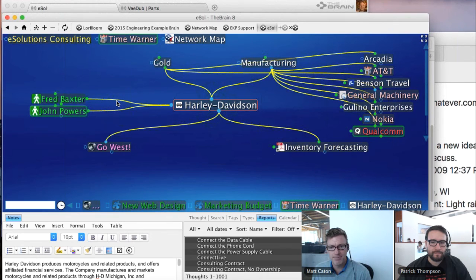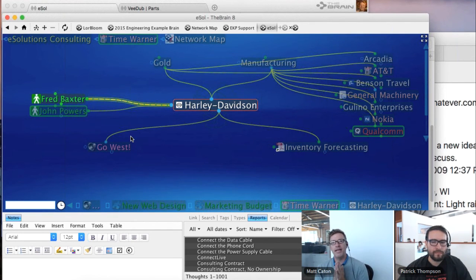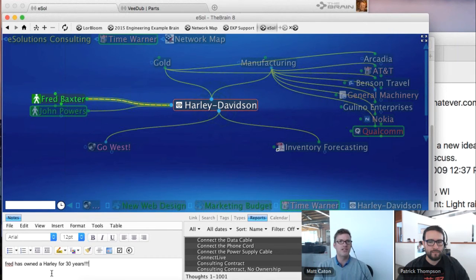And I'm going to click on the link between the two thoughts. Notice when I click on a link between two thoughts, it highlights that link. Everything else in the Brain is grayed out. I'm focused on just that relationship between Fred Baxter and Harley. And of course, down in the notes, I can say Fred has owned a Harley for 30 years, loves to talk about it, great resource, etc. So all my notes about Fred and his relationship with Harley-Davidson can be located there in my notes for the link, because I have the link highlighted.